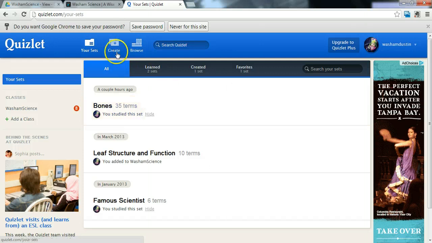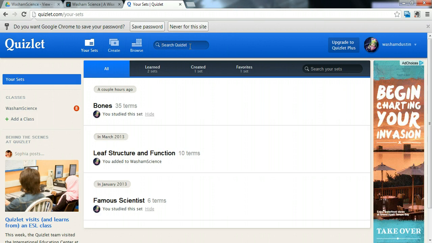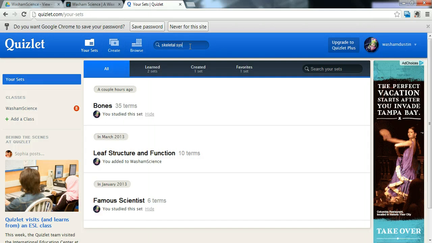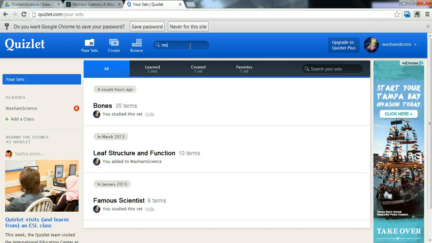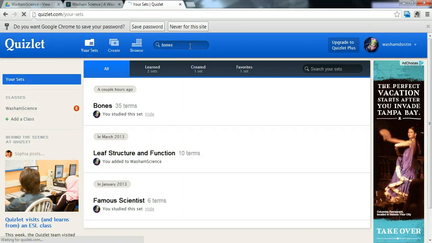So you can create your own set by choosing Create, or if you wish, you can search for a Quizlet set. Whenever you search, you can type in bones, skeletal system, muscles. There's lots of different terms you can use. No matter what you search, you're going to come up with sets that people have made. As an example, I'm going to search for bones.